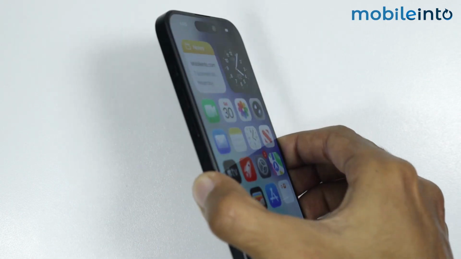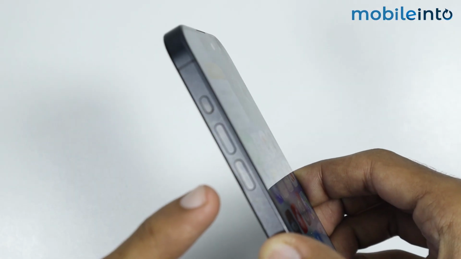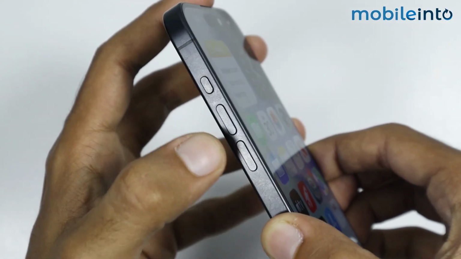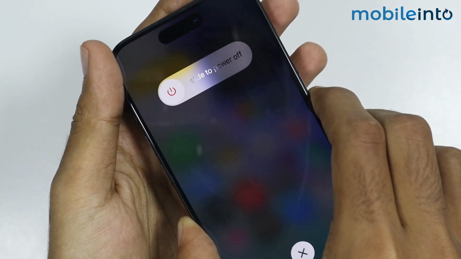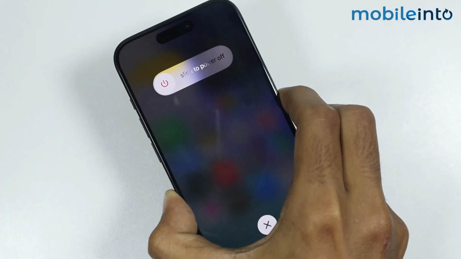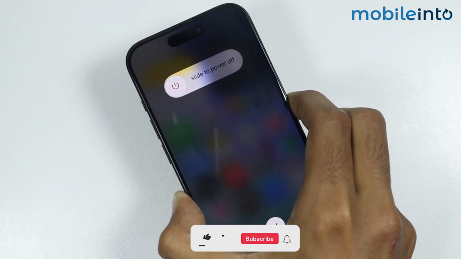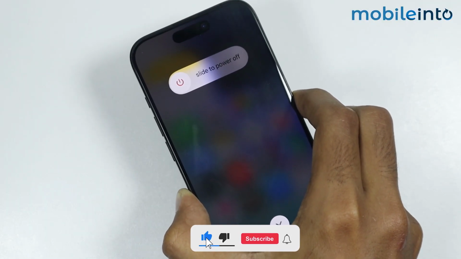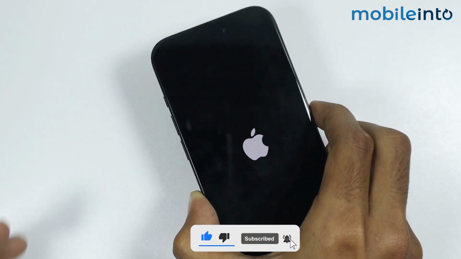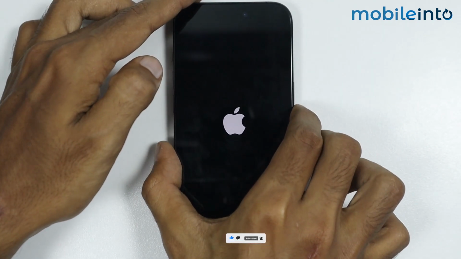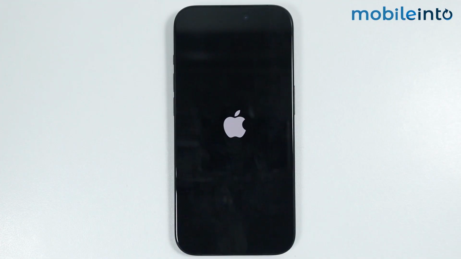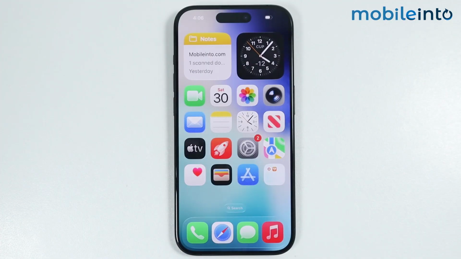For that, just press and release the volume up button and the volume down button. Now just press and hold the power button until the screen of your iPhone goes black and the Apple logo appears on the screen. Once the Apple logo appears on the screen, just release the power button. And this is how you can fix iPhone calls going straight to voicemail on any iPhone.